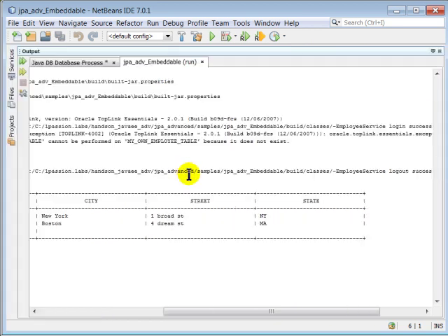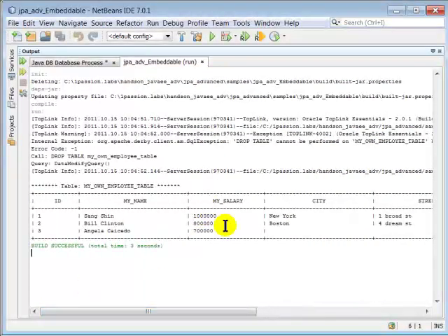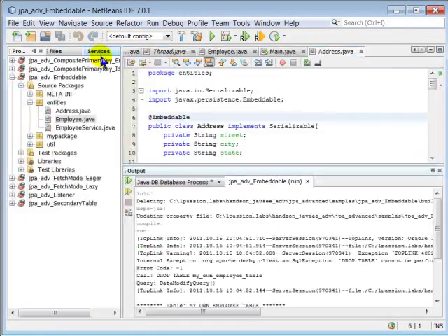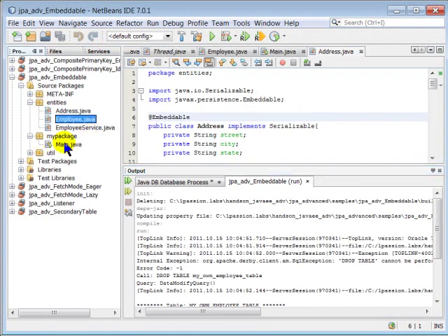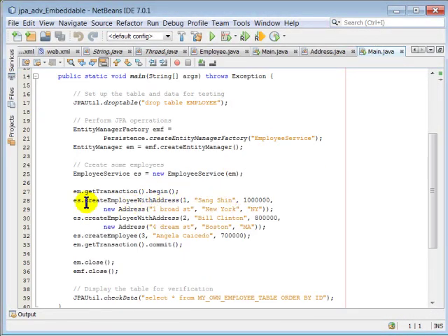So let's see the result one more time. If you expand this output, you can see we added three employees, and two of these employees were in fact created with address information. If you take a look at Main.java, here we have created employees with addresses. The first two employees are created with the address field set, and the third employee is set without the address. That's the reason the third employee doesn't have information in the address fields. Okay, so hopefully that is straightforward.